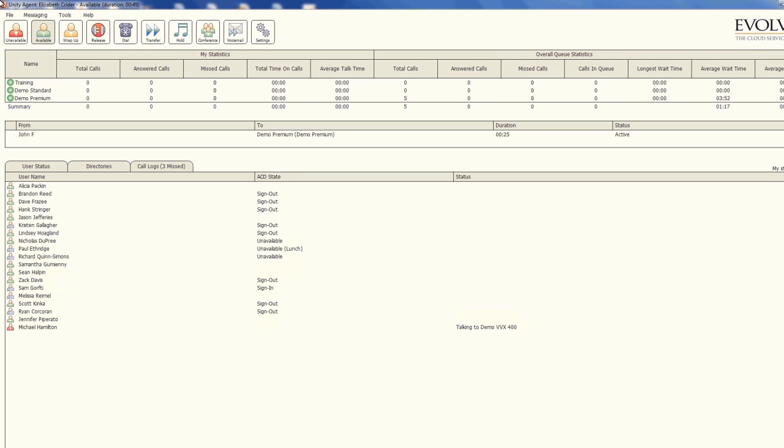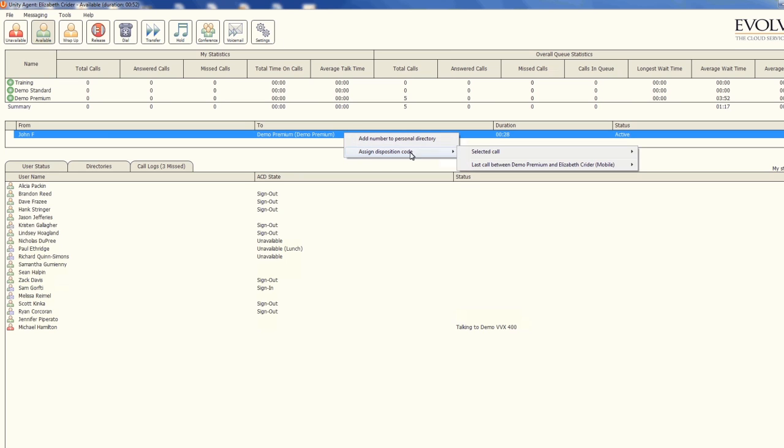Agents can quickly assign one or more disposition codes to their active call or their last ACD call. Disposition codes can be used to track the call type, such as a billing inquiry or address change, the results of specific marketing promotions, or any other transactional information our customers want to track about a call.